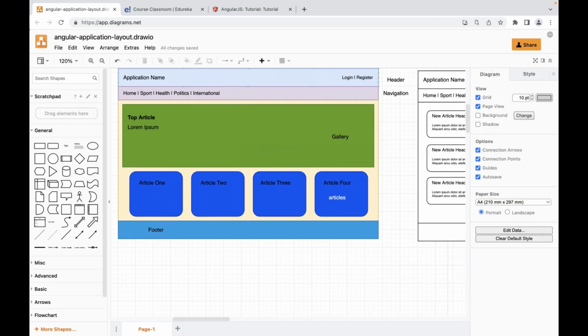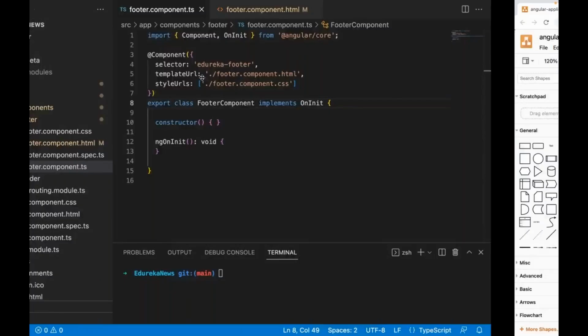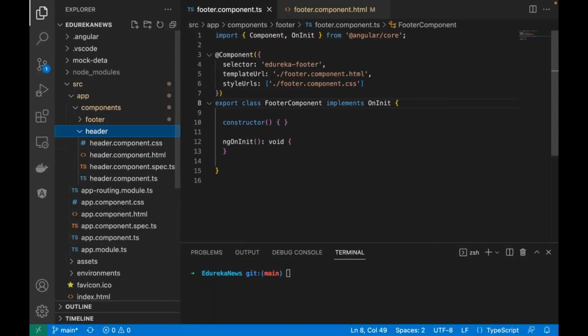So the first thing is the header component. In yesterday's session, I already created the header component. We ran the command ng generate component, and then we wrote the components folder, where I want to create the header component. If you haven't created it, I can give you the code for it. It's called ng generate component, and in the components folder, I want to create the header component. So this is the whole command for it.